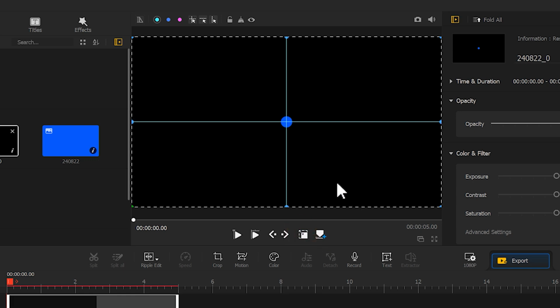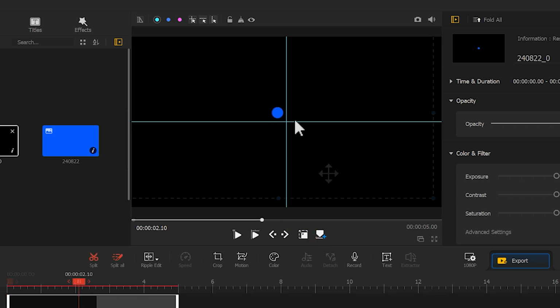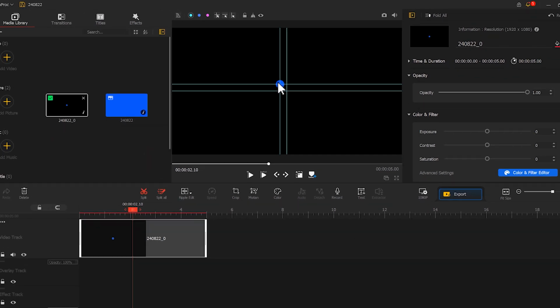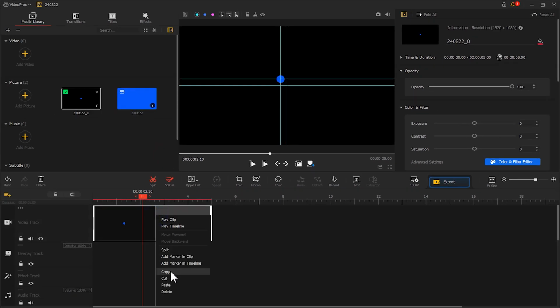Next, click here to move the circle to here. Then, drag and create two more guidelines. Place them at the current center of the circle. Copy the image layer and paste it onto the overlay track.